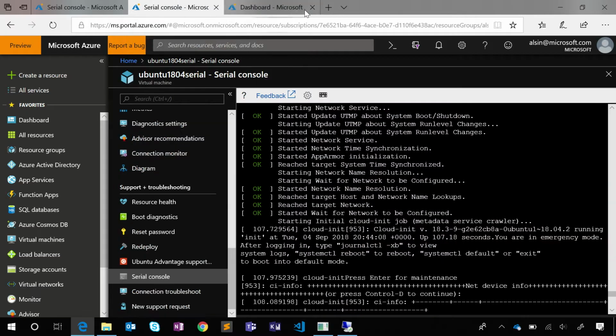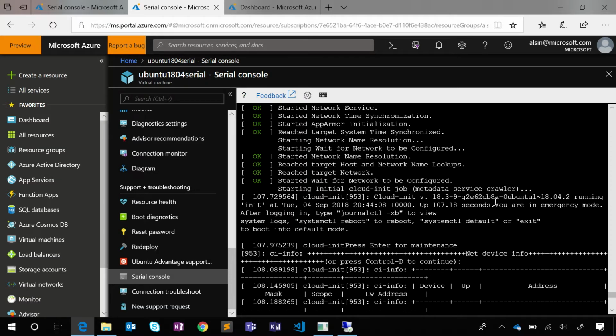I've got it opened up in a new tab because it takes a couple seconds to load up. Okay, so we'll save that little bit of time here. We notice in the Serial Console that you are now in emergency mode, which means that when this machine was booting up, it noticed something wrong and tried to fix it, it didn't really work out, and it dropped you into this emergency mode.